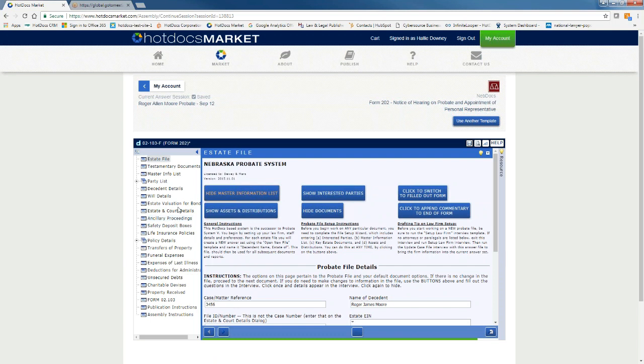Before I show that inheritance worksheet, another question came in. Can you show us where to begin a new probate client? I saw an option where you can select either new client or continue. So if you want to do a new client, let me just go back. I'll show you how that would work.